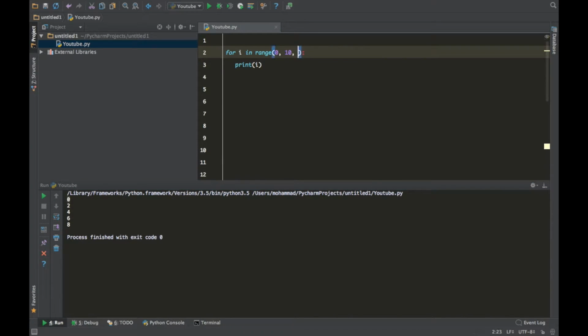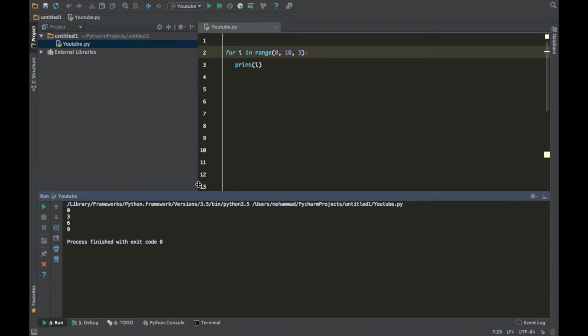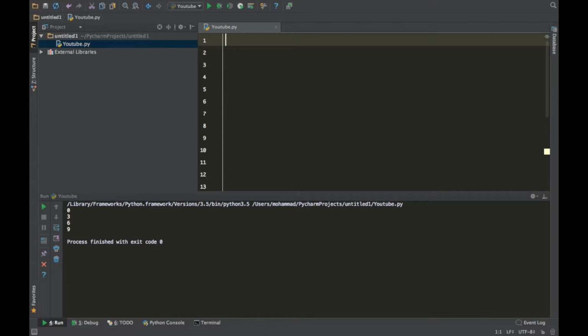What if you put 3 here and you run it? It will just skip different numbers. You guys got the idea. If you play around with it, I'm pretty sure you will become a pro at using range. Just to recall again, this is where you want to start, this is where you want to end, and this is how many numbers you want to skip. It's pretty simple, pretty straightforward.